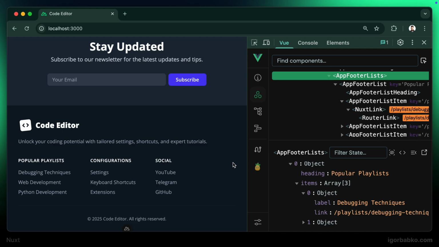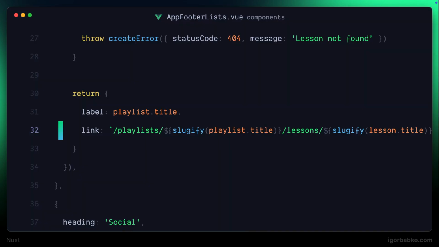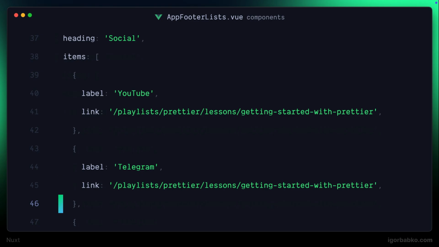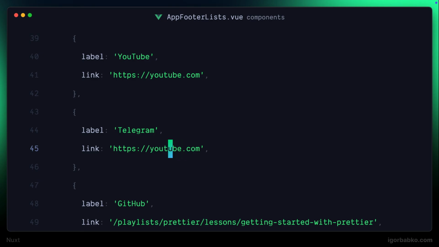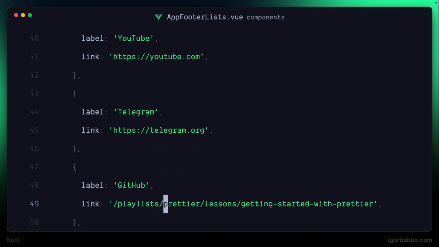And as for the third list in the footer, which contains external links to some social platforms, I'm going to modify those links and hardcode links to particular platforms. The first link will lead to YouTube, the second one will lead to the Telegram page, and the third one will lead to the GitHub page.